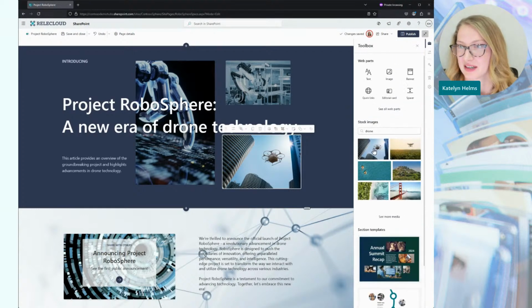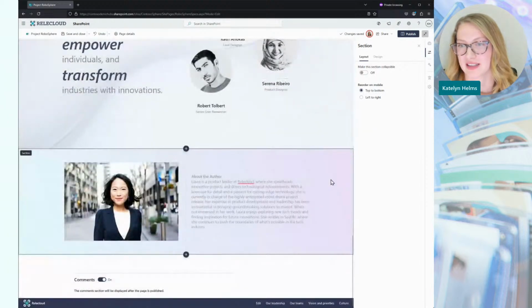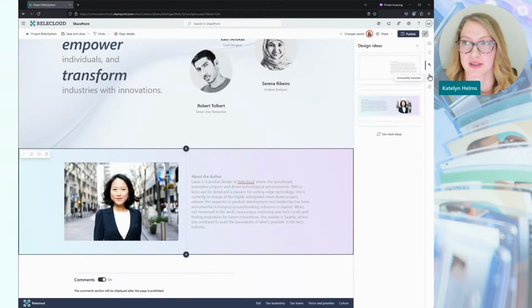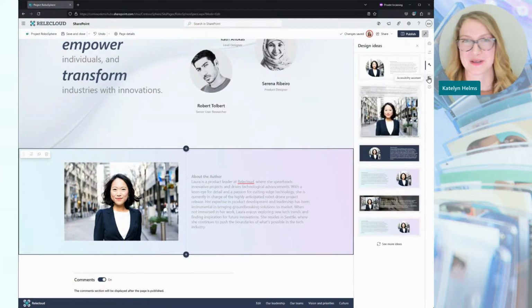And I have used a lot throughout this session the web part properties, the section properties pane. Using the second pivot in the content pane, it's the way to access the properties pane for both section and web part properties. I showed design ideas earlier, so that is the other pane that you have access to in the content pane. And then we also have the accessibility assistant that I think is still in the process of rolling out, so that should hit you soon. And then we have page details that will be moving to the content pane as well.